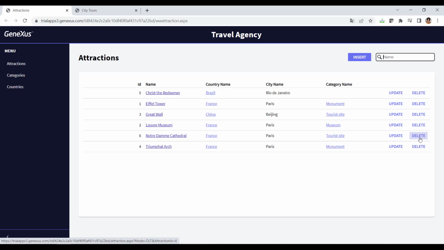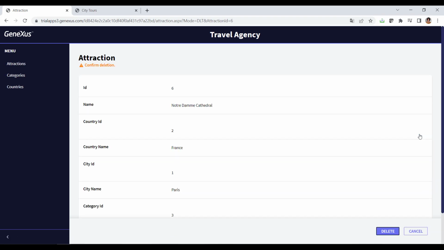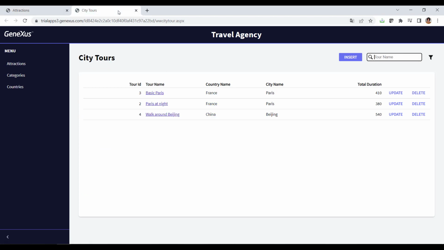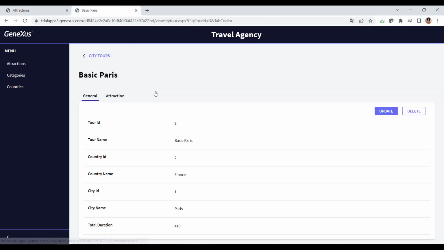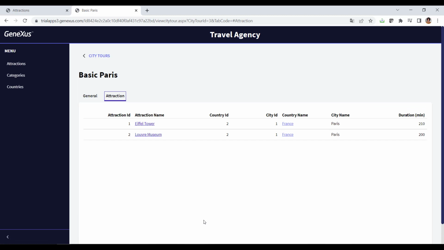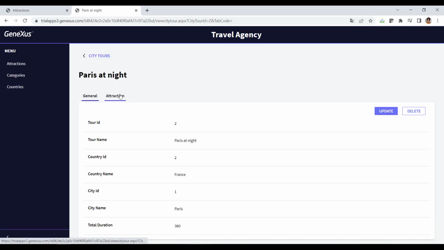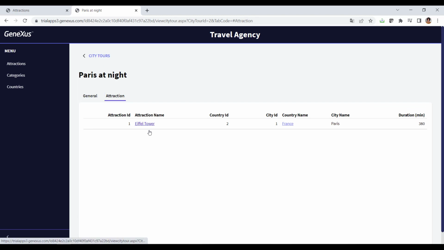So when pressing delete, we want to first delete all those lines of city tours where the attraction is located, and then go on to effectively delete the attraction. We confirm, and we can see now that it was deleted from the city tour, and also from the one we had seen before. Question is, how to implement it?